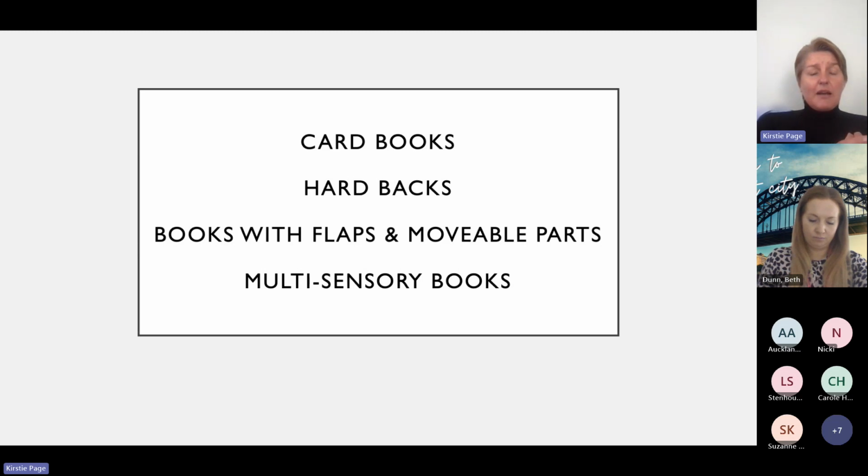So if we're thinking about inclusive books, have I got any card books available so that the pages are easier to turn, so that if children have got fine motor skill levels lower down on Launchpad, then it's easier to turn the pages? Have I got books with hardbacks?